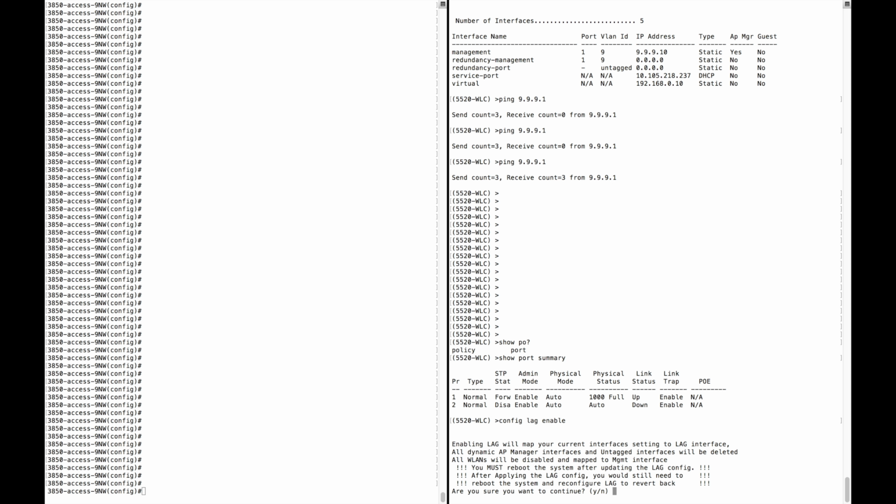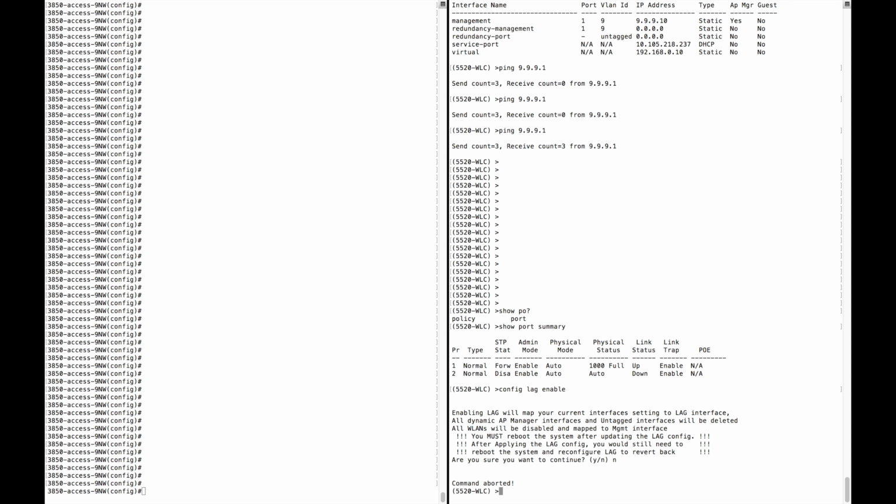If you run that command, it will ask for a reboot, because applying the LAG configuration is only possible with a reboot. You can enable that on the controller side. But on the switch side, you have only one mode that is supported with Cisco WLC, that is mode on. Mode on means we are not using any LACP protocol; active and passive modes are not supported on Cisco wireless LAN controller.